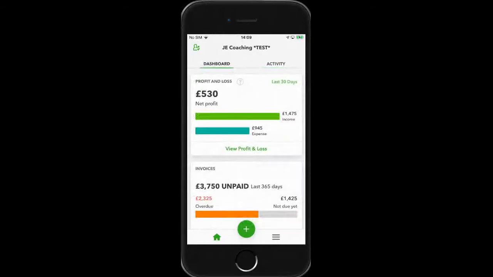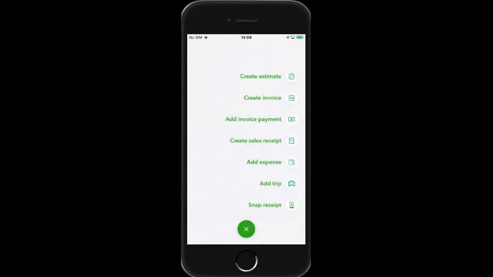Now, at the bottom, I've got three buttons. Naturally, the bottom left button is a home button. It's going to take me back to this page. But right at the bottom, I've got a plus button. And the plus button is going to give me quick access to features I'll be using on a regular basis.